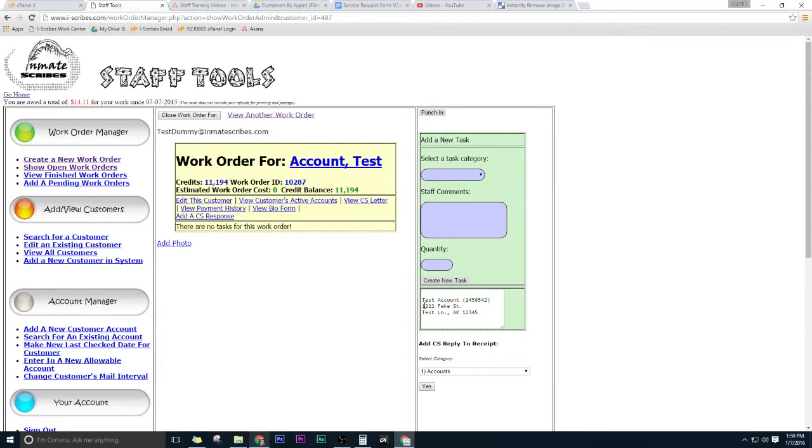Over on the right hand side, we will see the task, add a new task area. So there's different categories of tasks. There's all these categories, and they should be included inside of the cheat sheet that I gave you inside of the Google Drive.